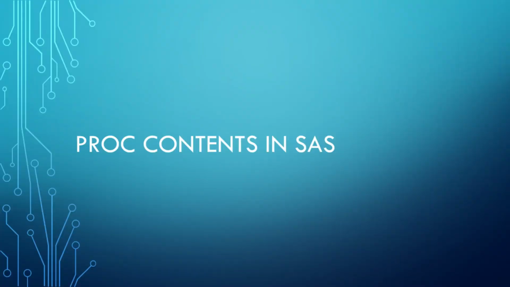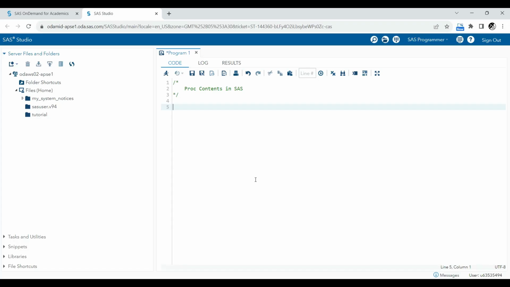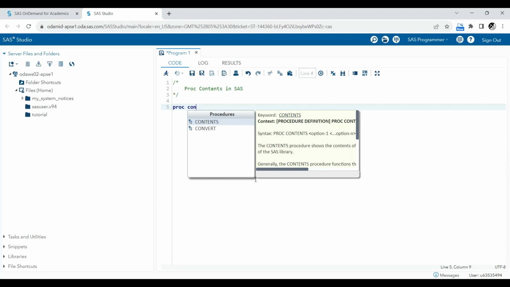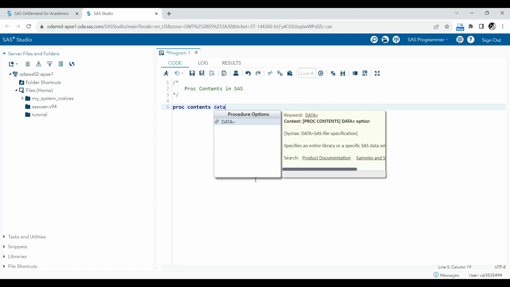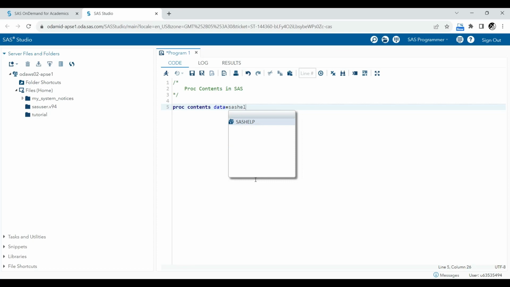In today's session, we will be discussing a procedure known as PROC CONTENTS. So without wasting any further time, let's start with the practical. PROC CONTENTS is basically used to get the details of a particular data set. So the general syntax for writing PROC CONTENTS is proc contents followed by the dataset name, let's say sashelp.cars, run.